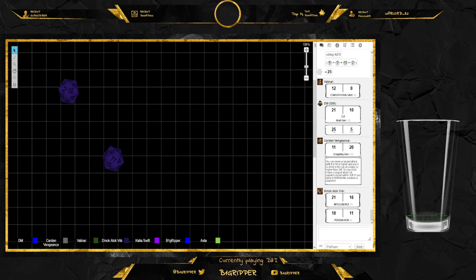So we are looking at... these are spell scrolls. So it would be... Confusion would be... I'm sorry?